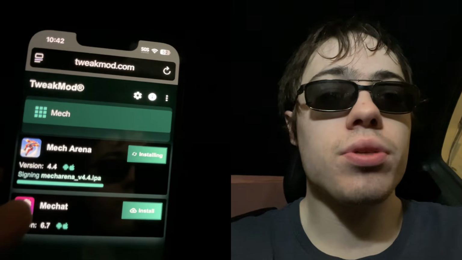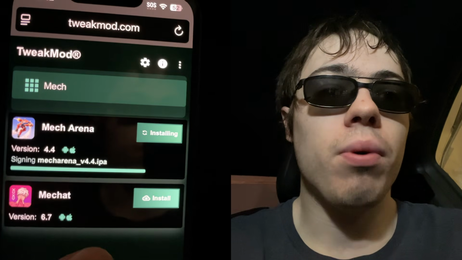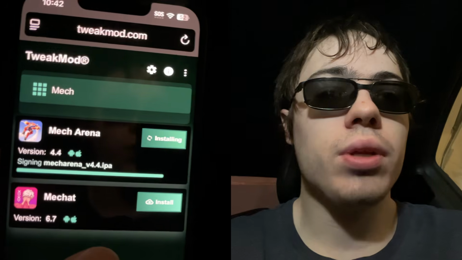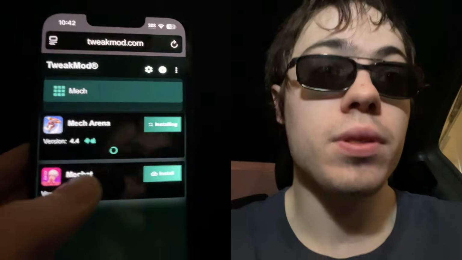So let's just wait for this to load here, as you can see. And you can see the Apple and Android logos, so it does work on both, which is awesome. So let's just give it a second for this to load up here, as you can see. All right, so here we go. So let's see what happens, my gang.